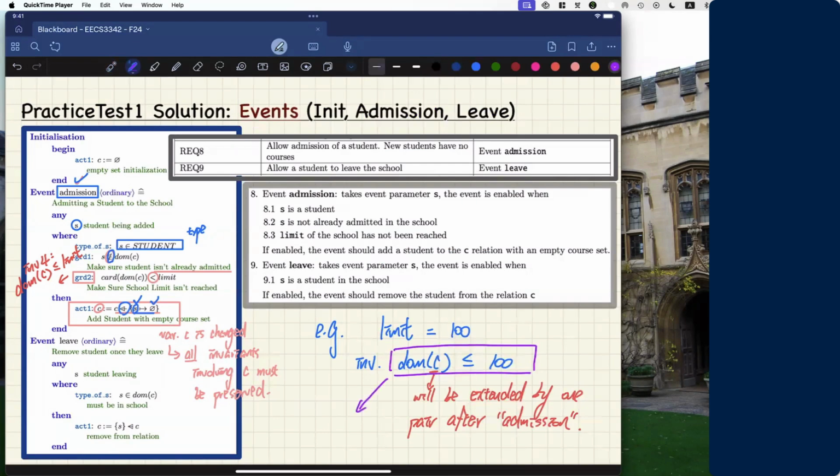This will be the invariance before emission. And what about the invariance after emission? After emission, we still want the domain of C to be less than or equal to 100.